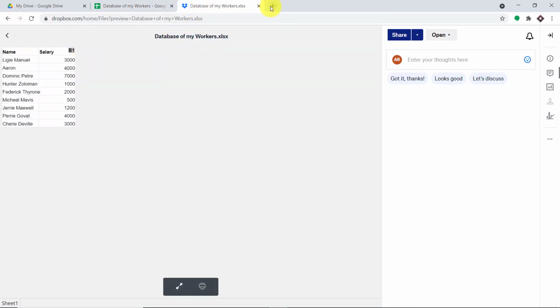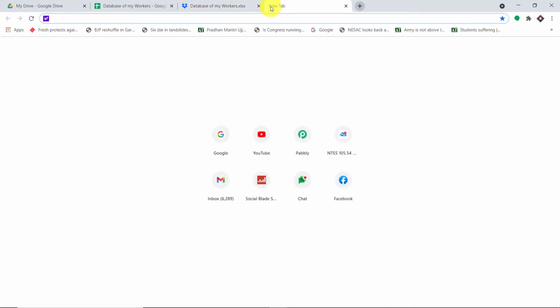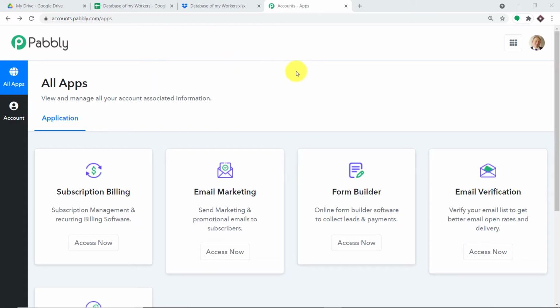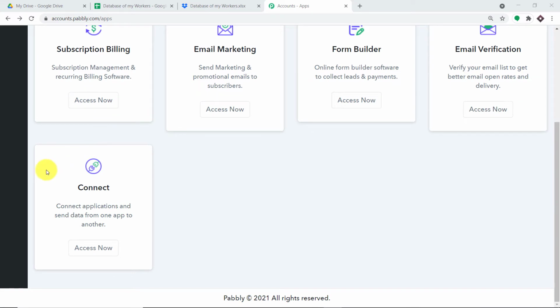Now, to begin the actual integration process between Google Sheets and Dropbox, first of all, let me introduce Pabbly.com. So why Pabbly.com? Pabbly.com has an app called Pabbly Connect to integrate Google Sheets and Dropbox. This is the website of Pabbly.com. Let me click on sign in. This is the dashboard of Pabbly Connect. As you can see, I already have an account in Pabbly Connect. You can also build your own free account in just 2 minutes. Let me scroll down and here you will find Connect. Just click on Access Now.